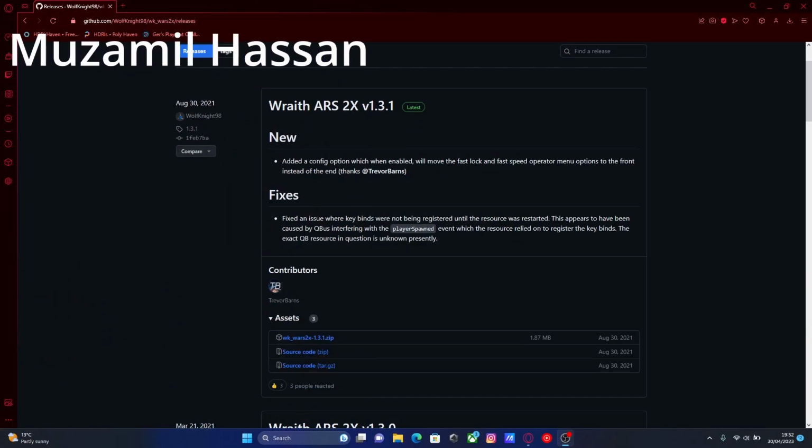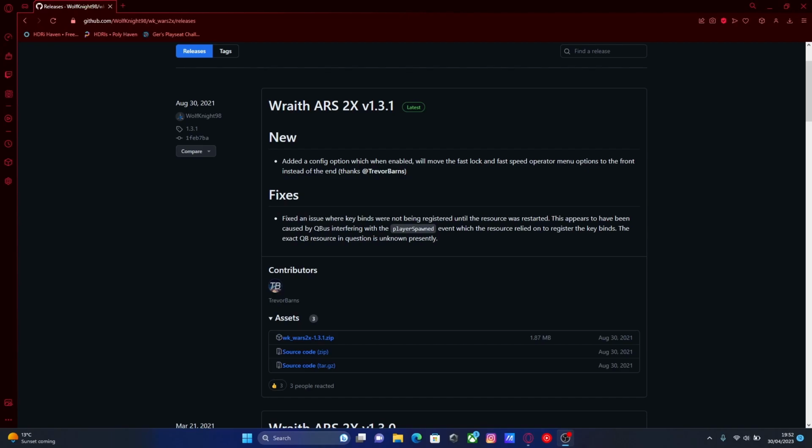Today I'm showing you guys how to install a radar into your 5M server in 2023, and for free. The first thing you're going to want to do is hit the first link down in the description below. That'll bring you right here to the Wraith ARS 2X radar. All you want to do is download this first link right here, so just click that in the assets folder and you should see it will start downloading.